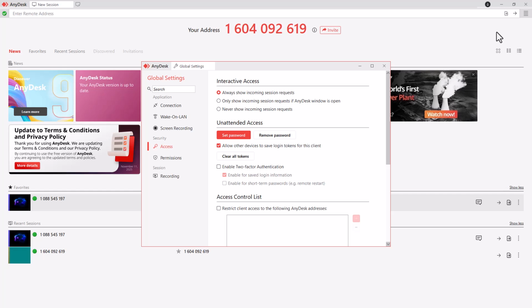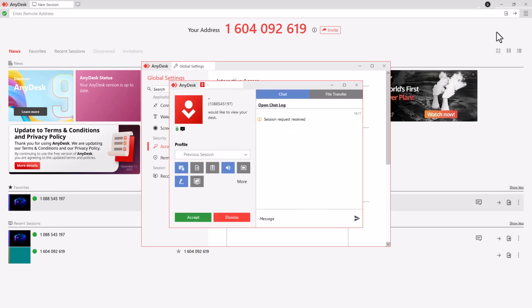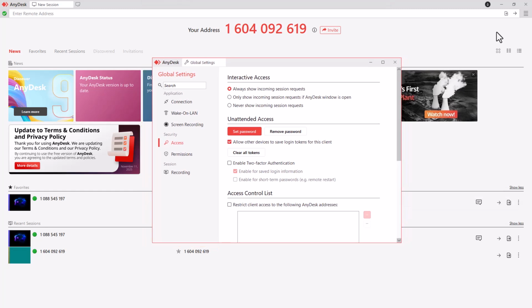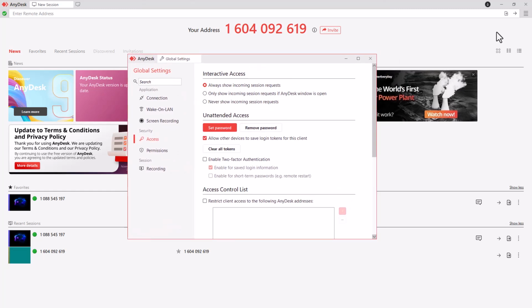unattended access. So if another computer were to access your computer, you do get a request right here, but I'm not clicking accept. Let's say, for example, the other user simply types in the password that you have set, and accesses it. Then they won't need to wait for you to select accept. They can simply access the computer without it.